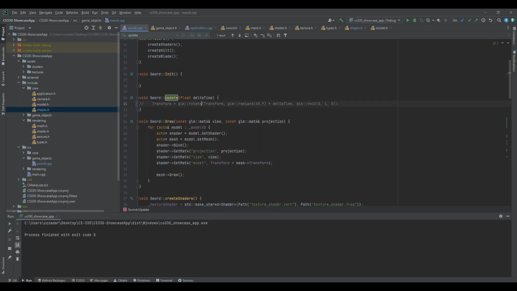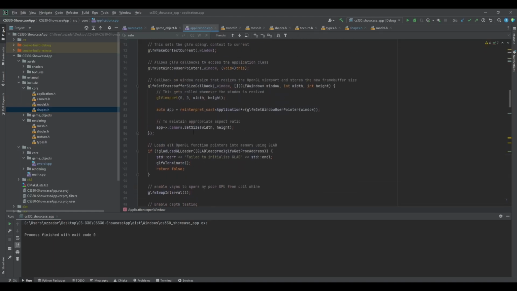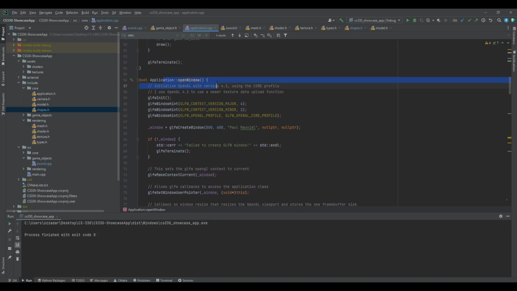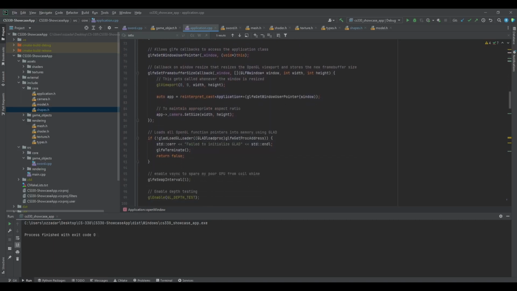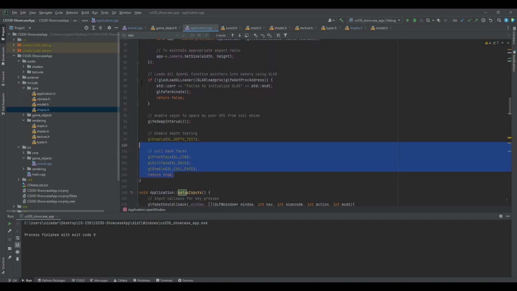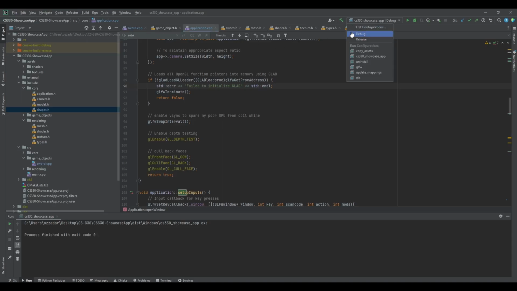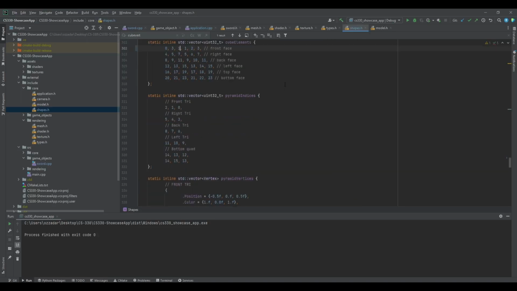So that should be your first step this week: enable backface culling. This is inside the open window function in my application class. I put it at the end, after I've enabled OpenGL with the GLAD loader. We enable all of the backface culling, and what that will do is expose to you any triangles that might be in the wrong order.